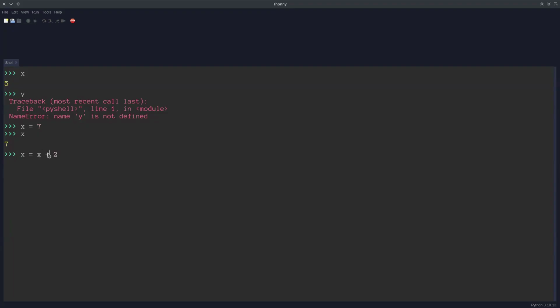However, in Python, it's done a little bit differently. What is happening is that the right-hand side is evaluated using the present value of x. So x is currently set to 7. So here we've got 7 plus 2. That's evaluated first, and then it's stored in the left-hand side. So the result should be 9. And if we say print x, sure enough, we find out the value of x is just 9.